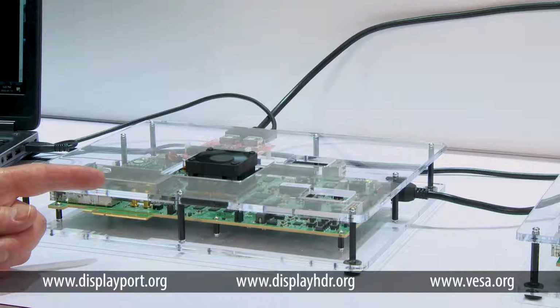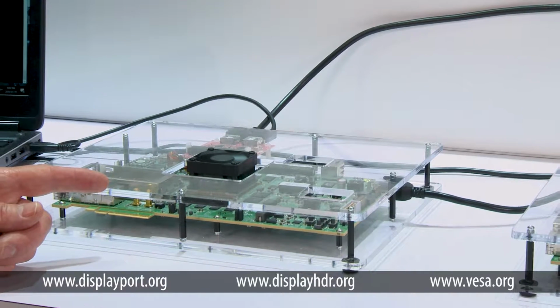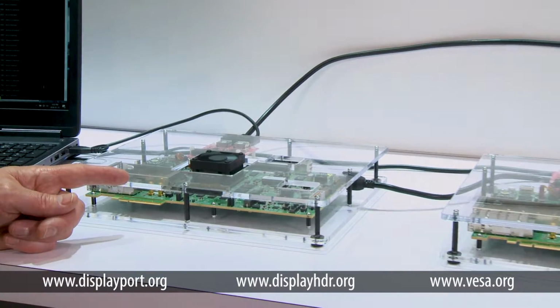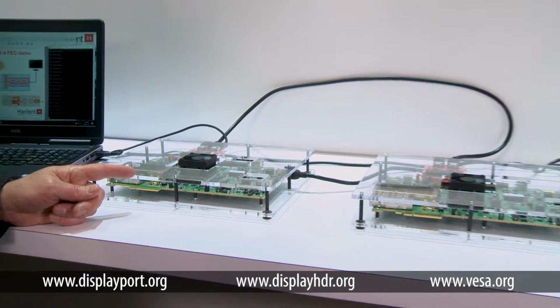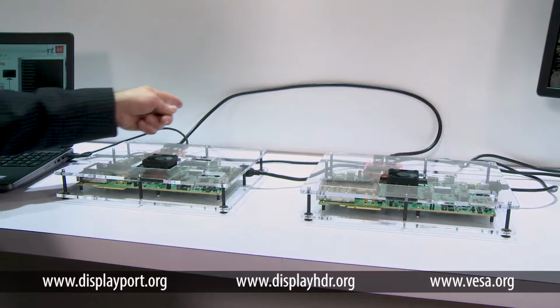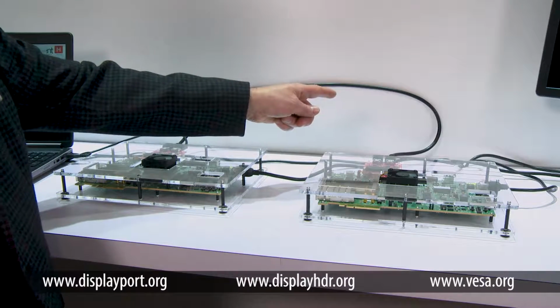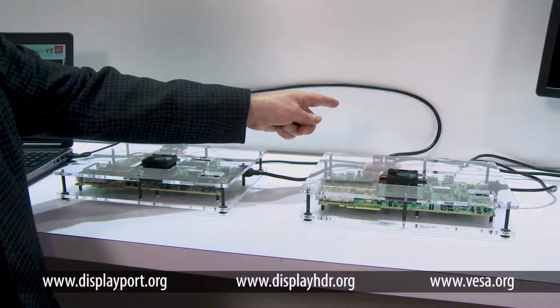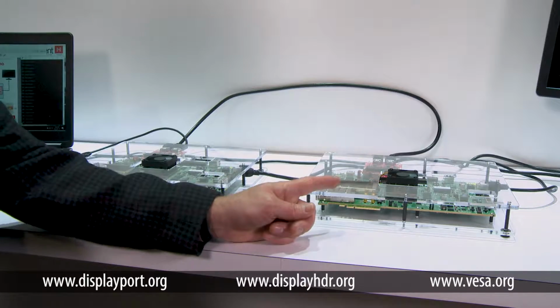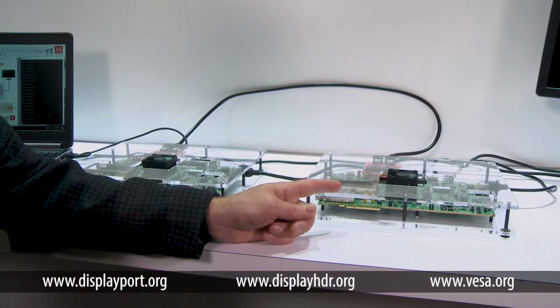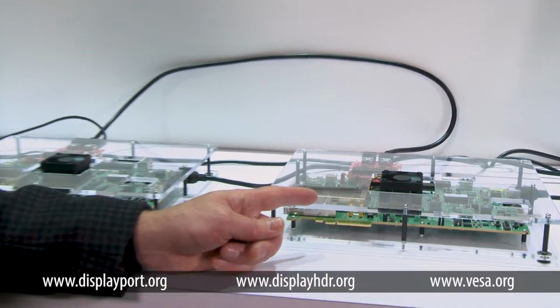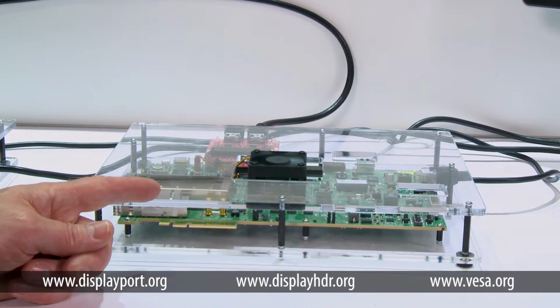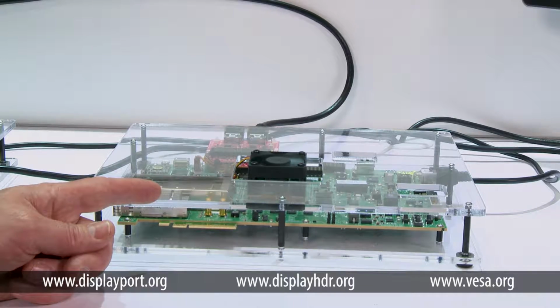The first FPGA board is the DisplayPort 1.4 transmitter that incorporates the DSC encoder and the FEC encoder. The output of this board transmits information over the DP 1.4 cable to the second FPGA board, which is our DP 1.4 receiver that incorporates the FEC decoder and the DSC decoder.